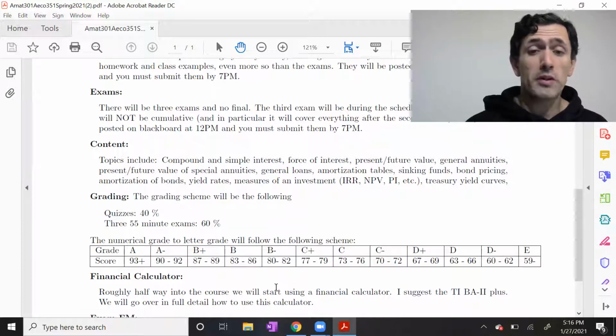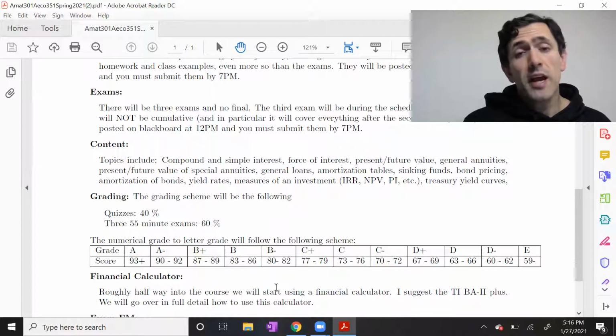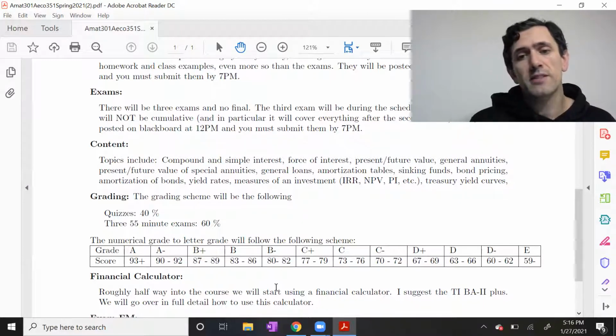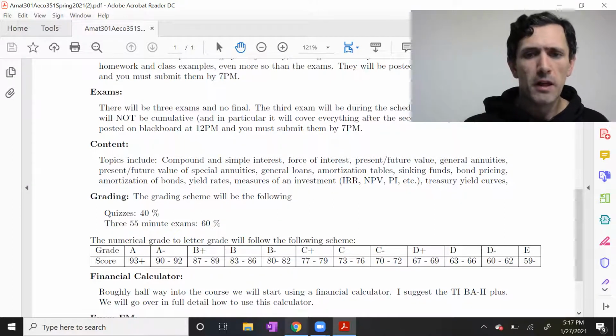This is very important if you want to pass exam FM. This is an exam FM allowed calculator. You can use it on the exam, and you really have to. You're not going to pass exam FM without mastering this or another financial calculator.